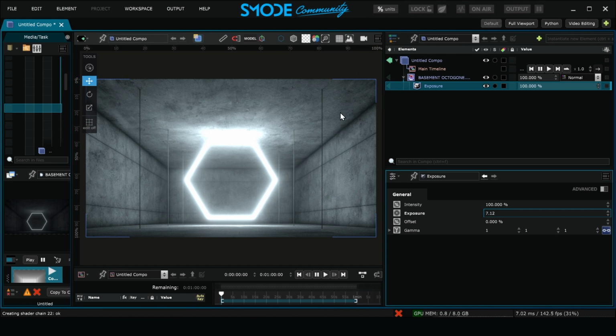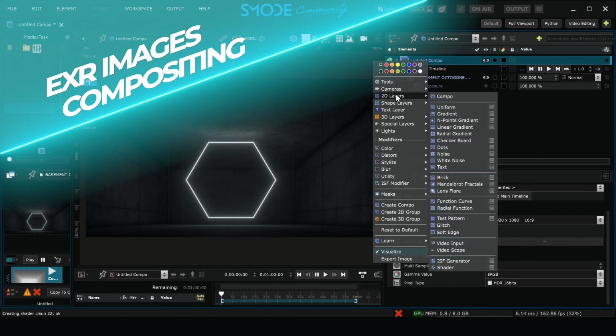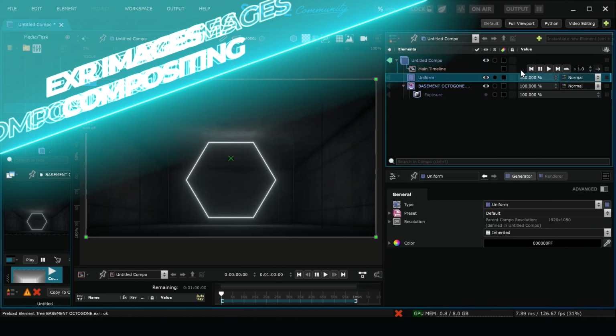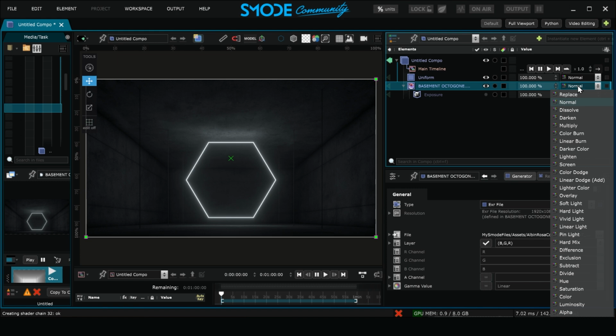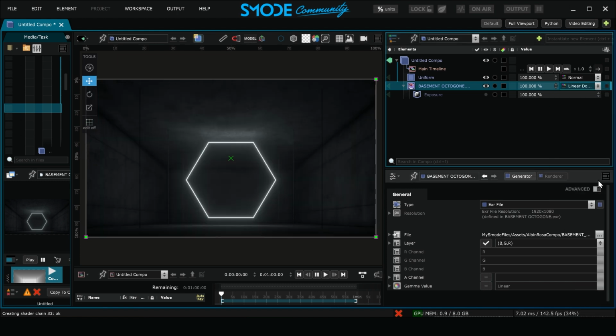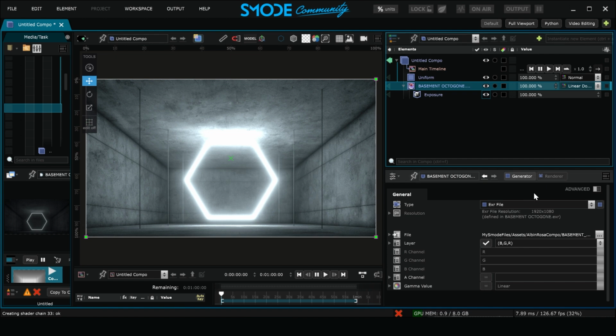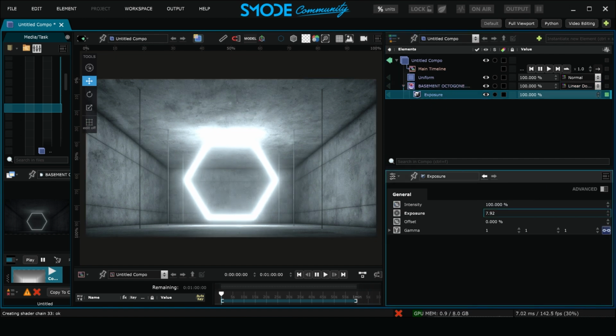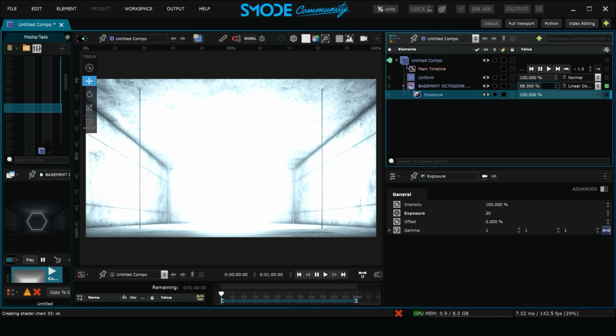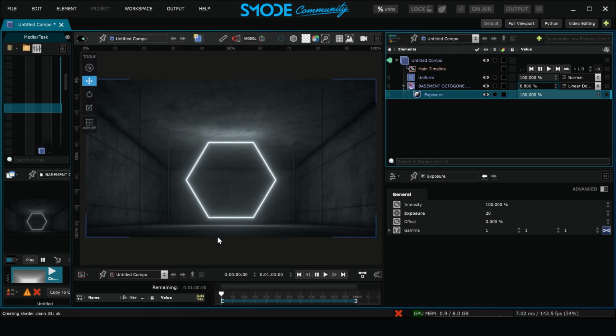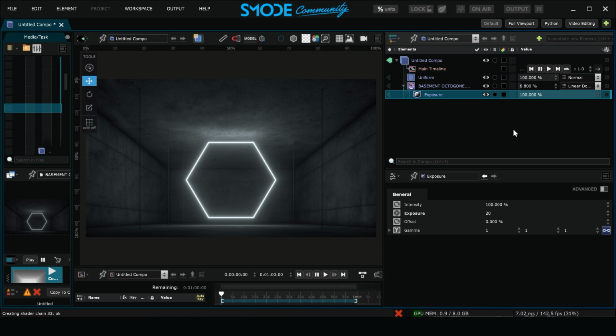Ultimately, computer screens, as we said, will only display images of 8 bits per pixel, but it's interesting to have a higher precision range for working with images, for example, compositing with SMODE. I just created a black uniform that I place behind the image, and I'm going to adjust the blending mode of this image to linear dodge, additive mode, and now I see that if I add the exposure modifier and set it to maximum, then lower the opacity of the image, I get an image that looks like the original. We can use this type of images to create interesting compositing effects.